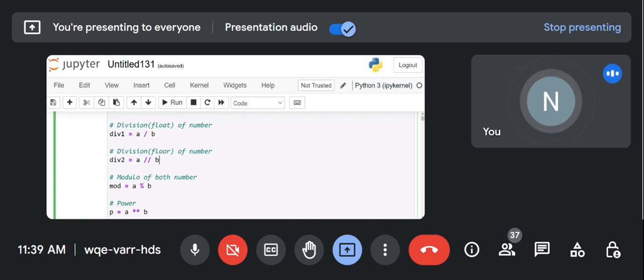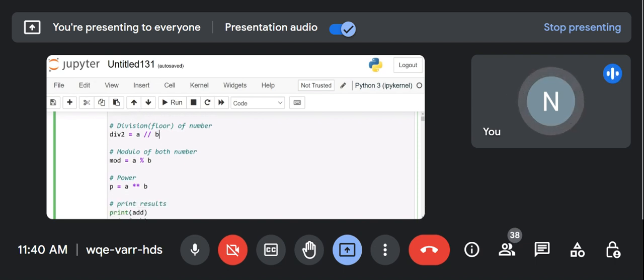So if I say floor division, it is done by double slash. It will give you the value 2 here, and obviously, as you said, it's an integer value. It is going to give you the integer value, and it will not consider the floating point. Next one is the modulo, percentage. It will give you the remainder. If 9 divided by 4, the remainder is 1, so it will give you the remainder value.